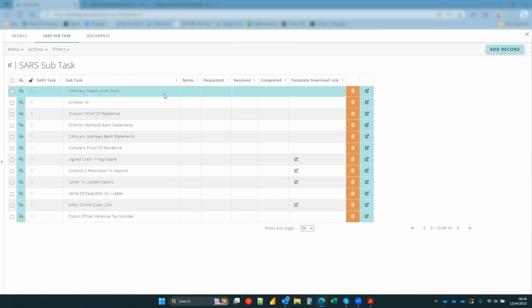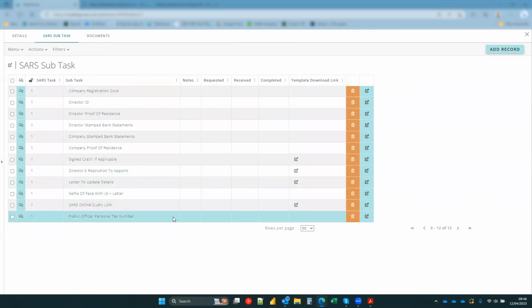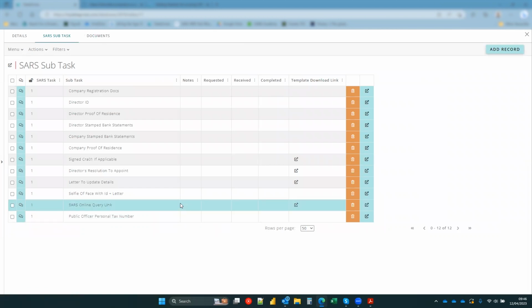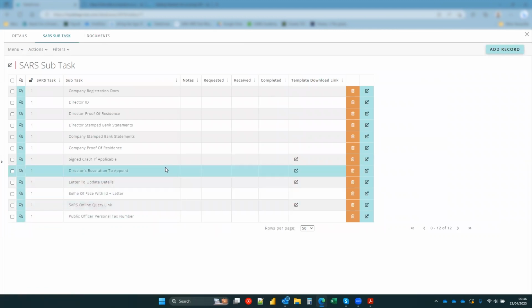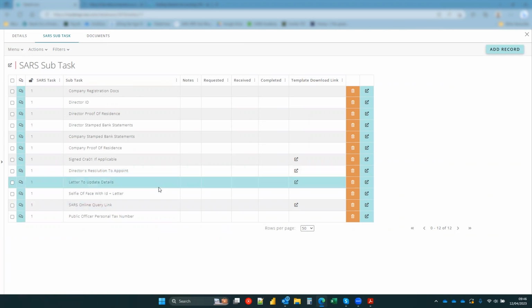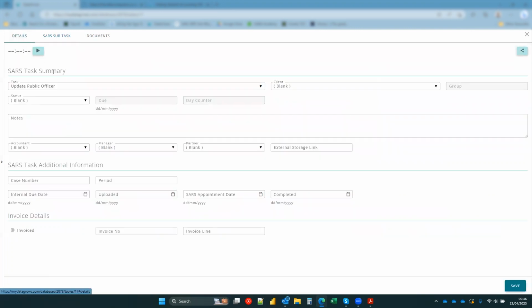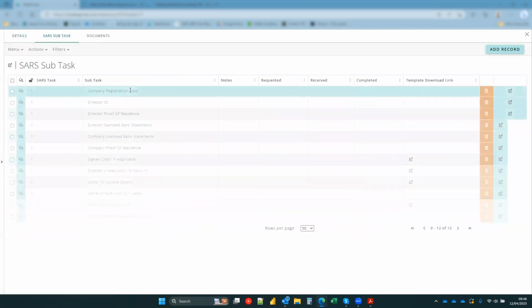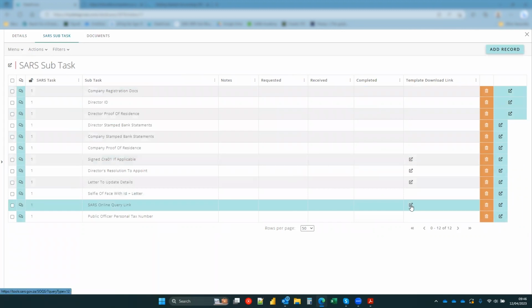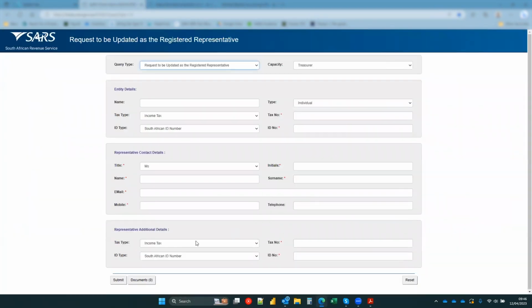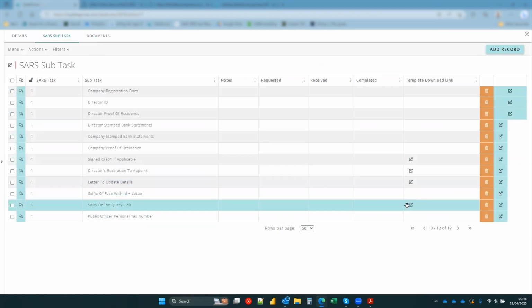So this is again really good for any junior staff, people who are learning, and even for myself, not having to constantly remember, but having a checklist of what I have for each client when I'm submitting to SARS. The update public officer one, for example, we've given you the online query link as well, where you can upload your documents straight to SARS once you have collated all of those documents. So it is a really useful tab.